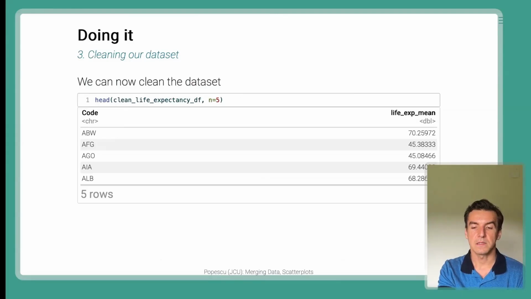Okay, this is what our data looks like now. So notice that we do not have the first entry that has no code whatsoever. Now we do have ABW.